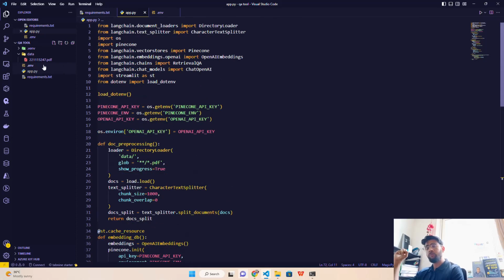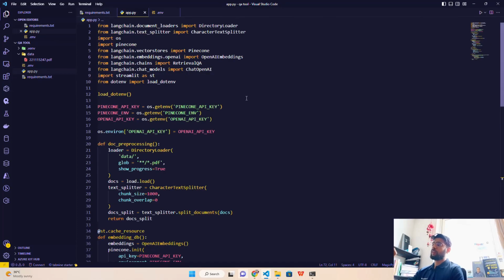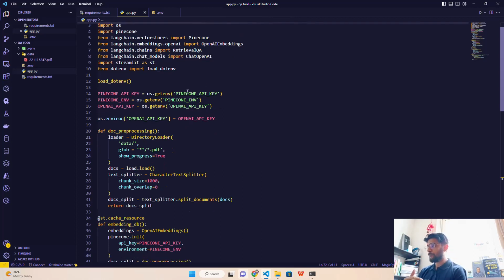From Langchain, we have an env file which stores all the API keys and environment. Then we have an app.py and a requirements.txt. So in app.py, we first imported all the required dependencies and modules. You can see it over here. Then we have defined the API keys. We are loading them through load.env.